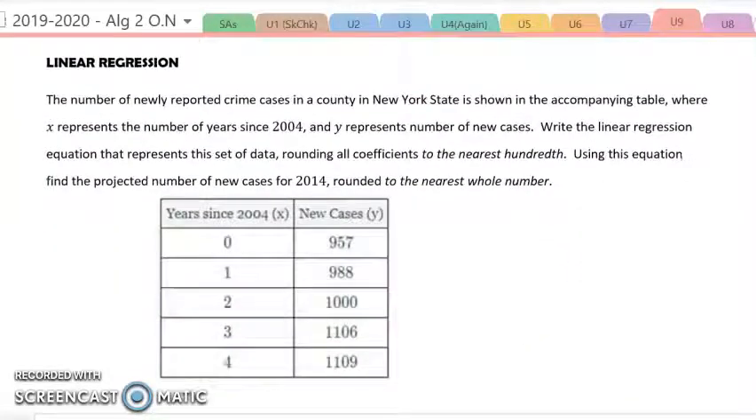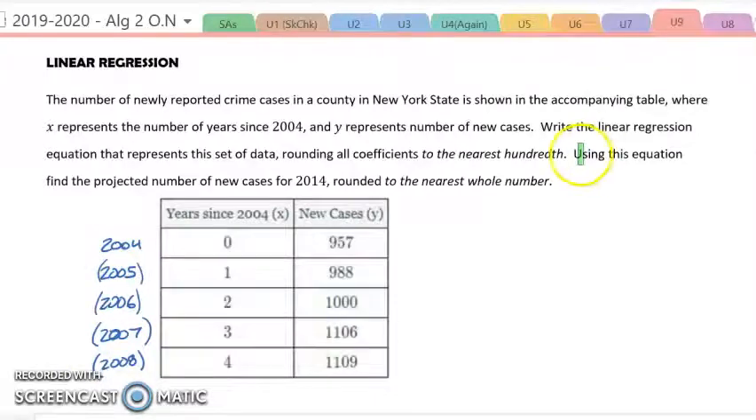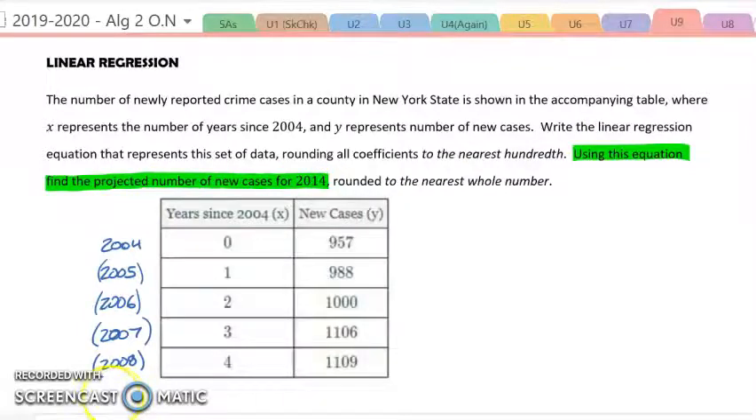In this particular problem, the number of newly reported crime cases in New York is shown in the table below, where X represents the number of years since 2004. In this case, I like to write in the year next to it: 2004, 2005, that's 1 year after, 2006, 2007, and 2008, just as future reference, because in our problem, the very last sentence says, using this equation, predict the number of cases in 2014. So notice we are going to need to find the number of cases in 2014. That is the x value we will substitute in and figure out our y value. So 2014, of course, is 10 years after 2004.